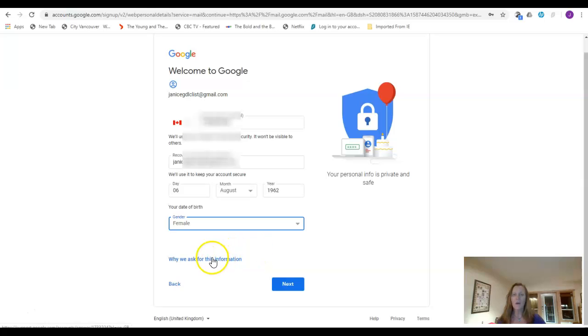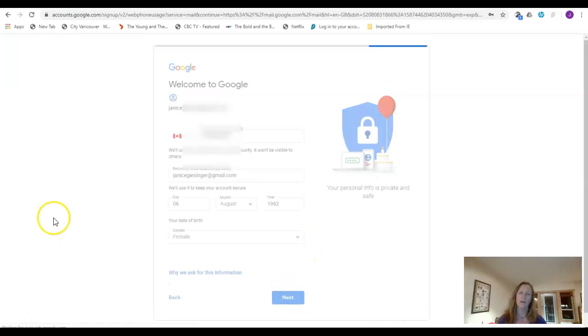And if you want to know why they're asking you that, you can click on here. It says why we ask for this information. Well, I already know, and I don't care. I've done this a gazillion times. So now I'm going to click on the next button.